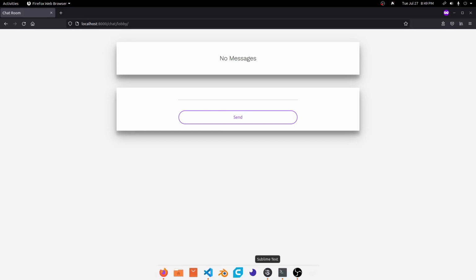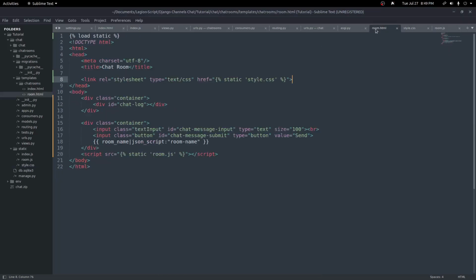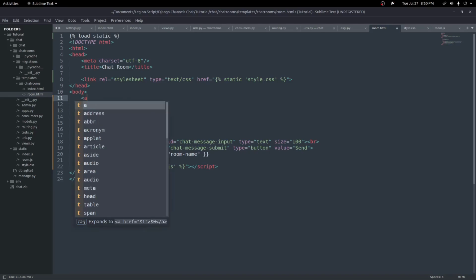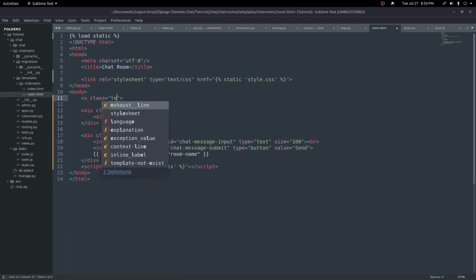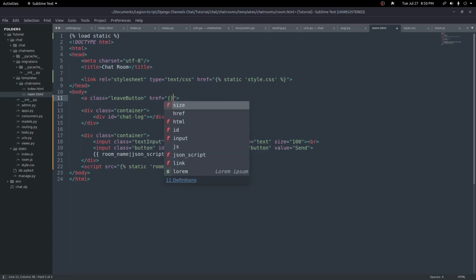So back inside of our Sublime text editor, let's go to our room.html and let's add a leave room button. So this will be at the very top of our body, outside of all the div containers. And we'll go ahead and create an anchor tag with a class of leave button. And then we'll go ahead and add href equaling to our Django URL.